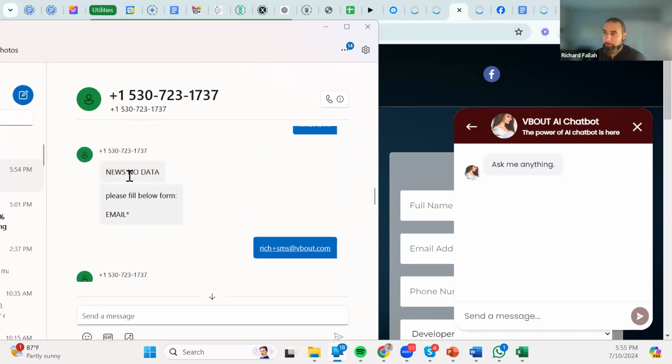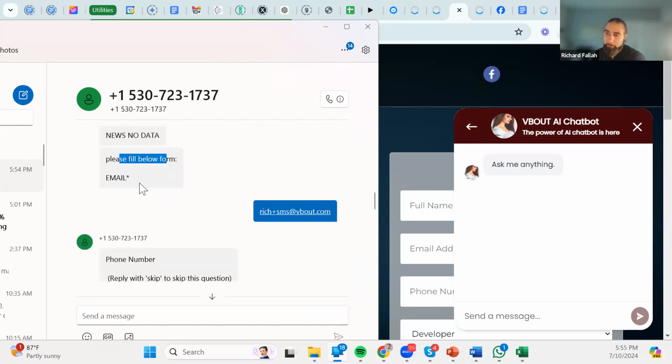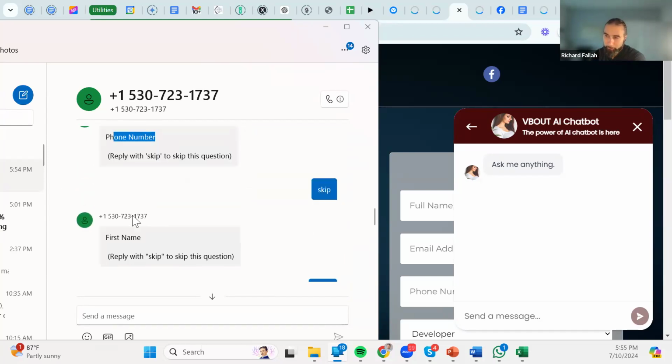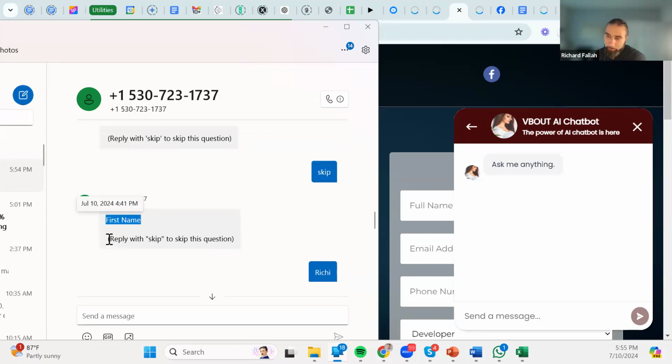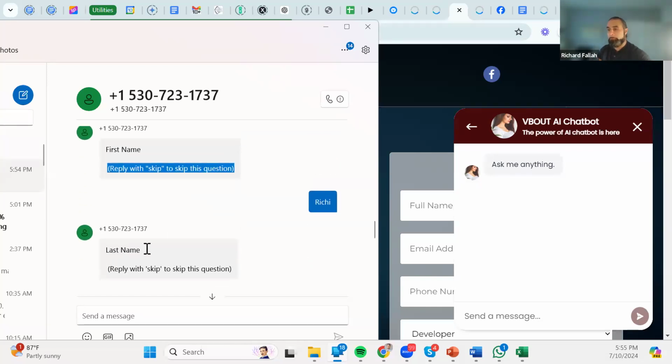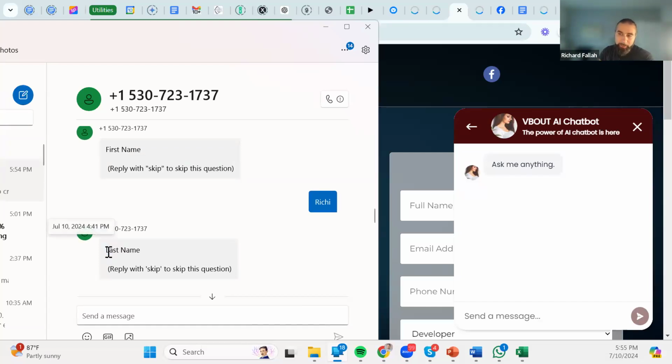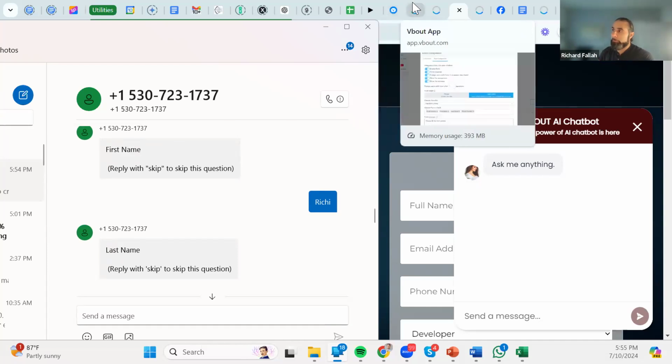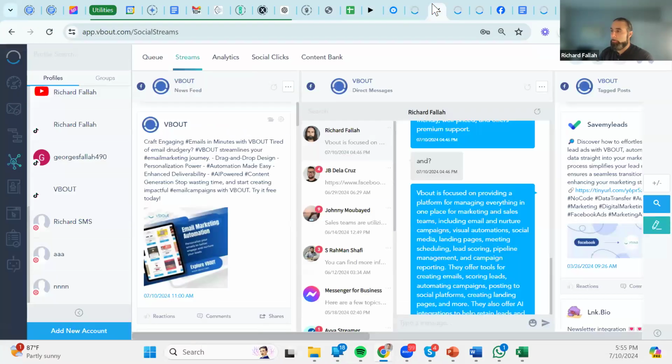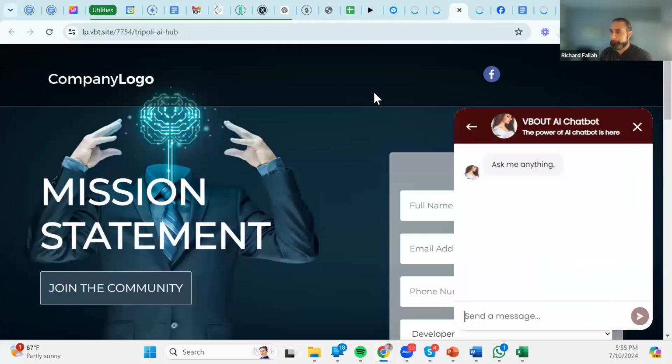It's going to ask, please fill the data below. Ask for email, phone number, first name. And you notice anything that has skip, that means this is an optional field on the form. And Vbout lets you make fields optional or required. If it's required, this will not be displayed, okay? So this is usually handled that way. And you can change the labels. Like you can have it say, what is your last name? What is your first email? All this stuff can be fully configured from the form component itself, okay?